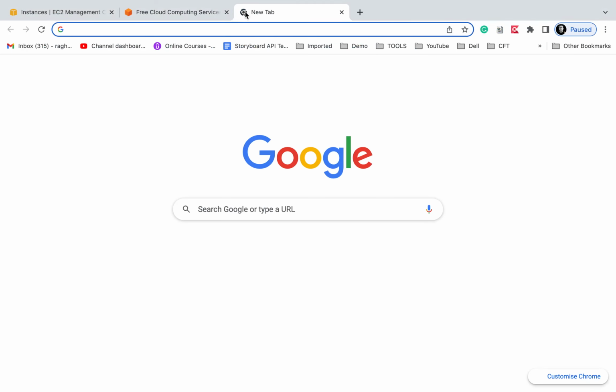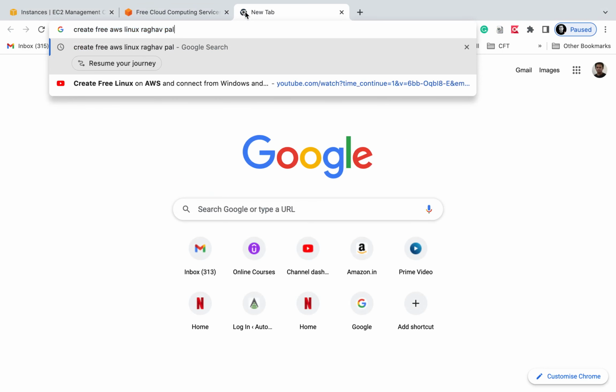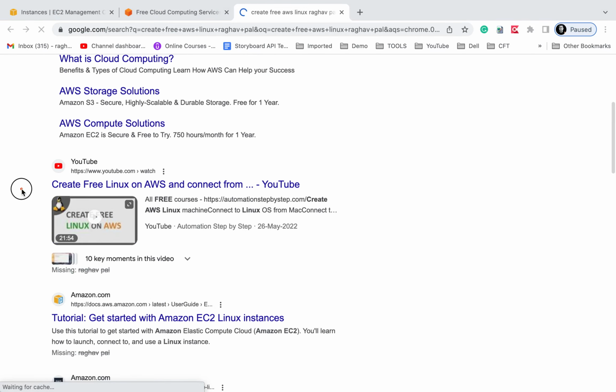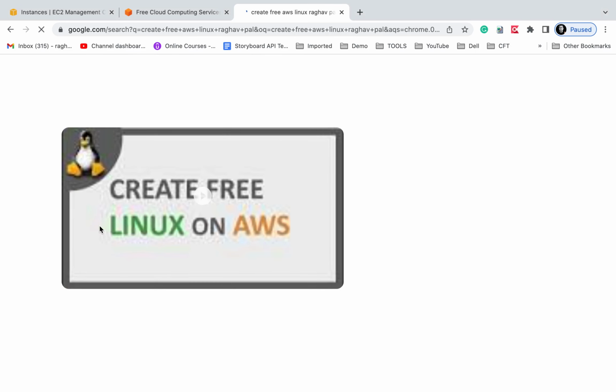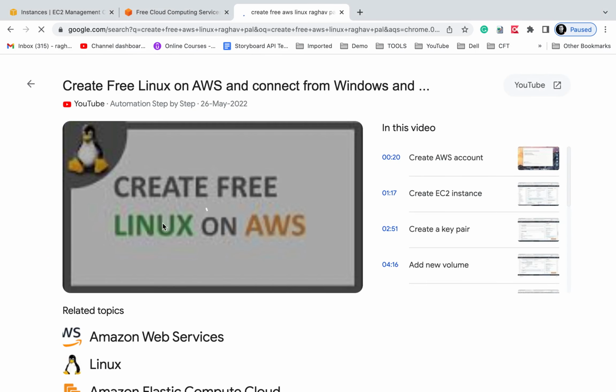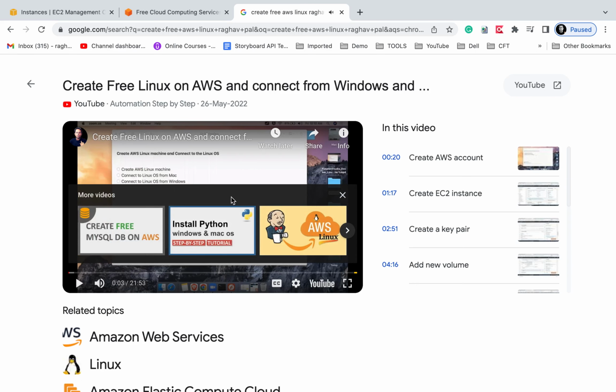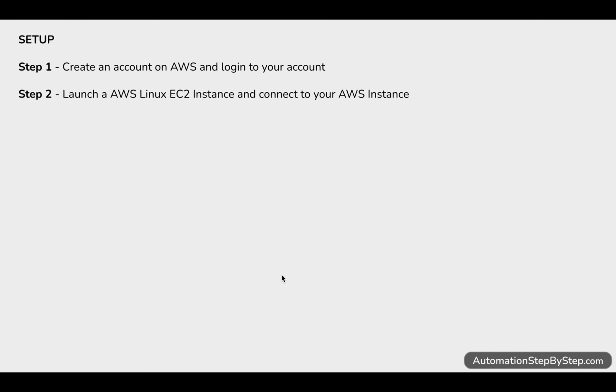Let me just show you. If you search for create free AWS Linux and if you search by my name, you will see this video here. So this is a video, and here I have shown all the steps for how you can create the machine and then how you can connect from your Windows or Mac operating system. I will keep a link for this video in the description so that you can directly go from there, and after creating the EC2 you can connect to your Linux EC2 machine.